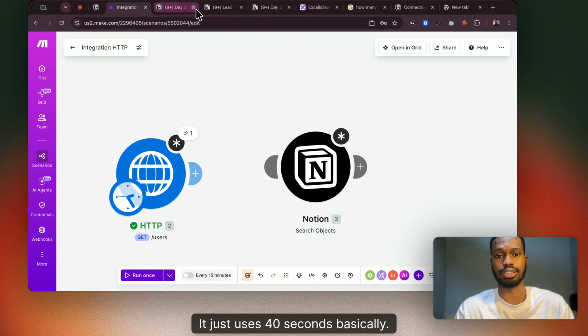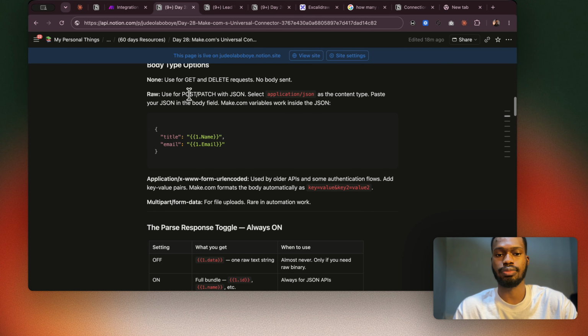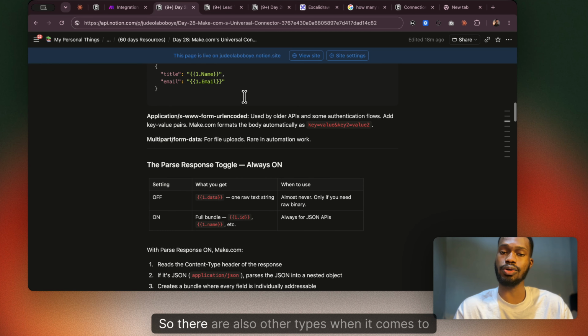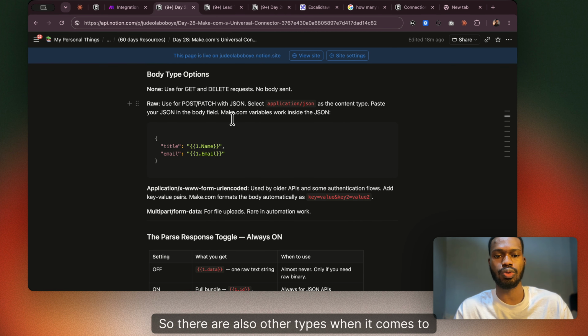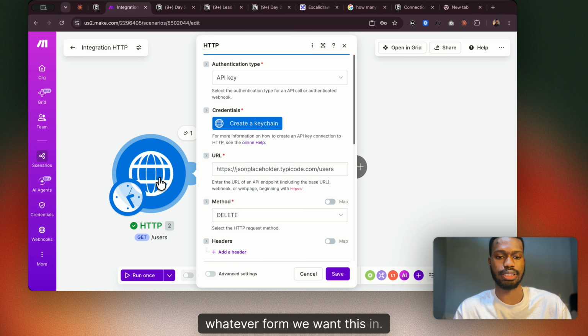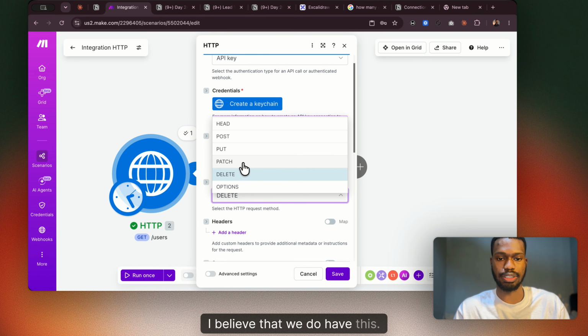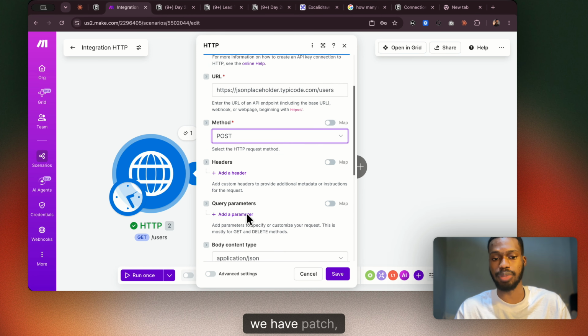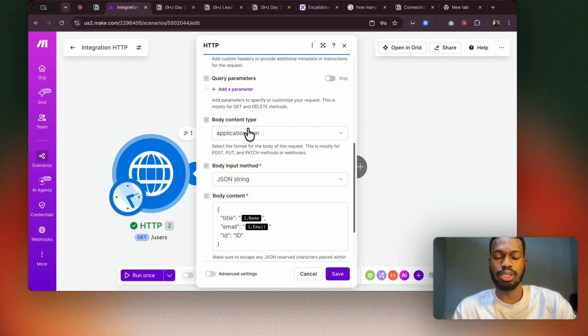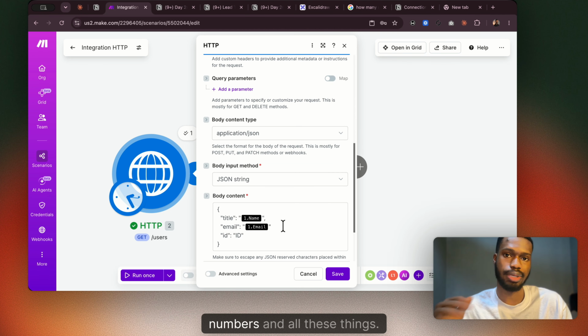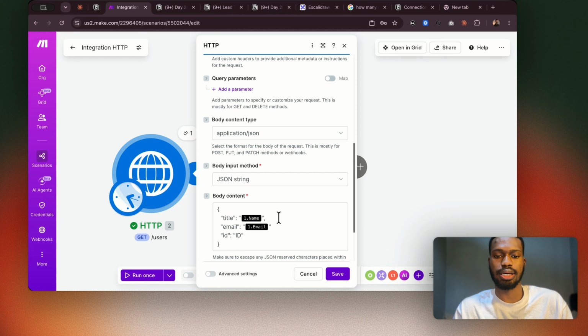I've explained about the body type as well, that you can only use this in a case that is aside from GET and DELETE, right? So there are also other types when it comes to whatever form we want this in. What I mean is, we have POST, we have PATCH, we have PUT, and the body type can not just be strings, numbers, and all these things.